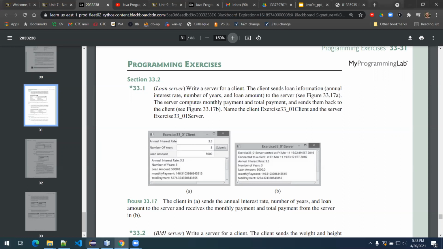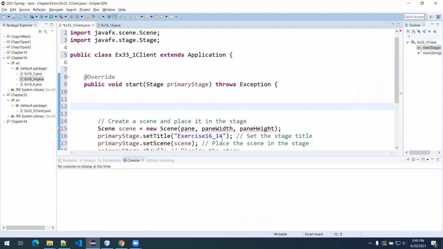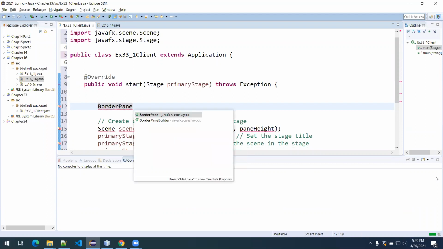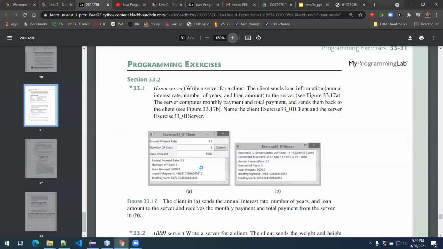And I'm going to do that here right above the stage and the scene. And just to keep it simple, I'll keep it named pane because, you know, hey, why not? And that way I don't have to retype that basically. Border pane, control space for the library. We'll name it pane, and then we'll instantiate with an empty constructor.